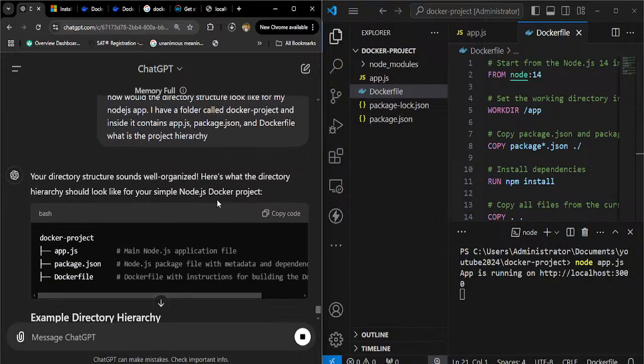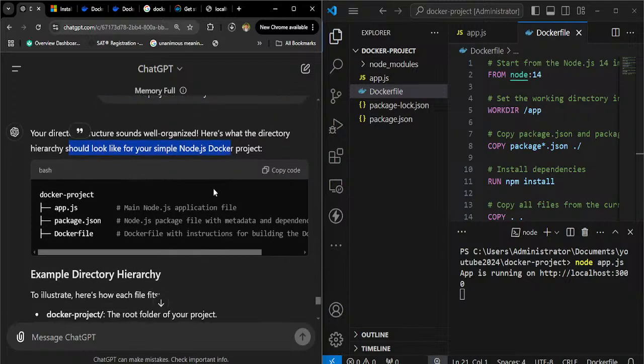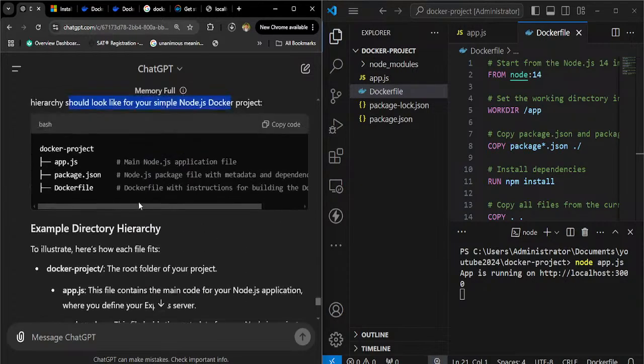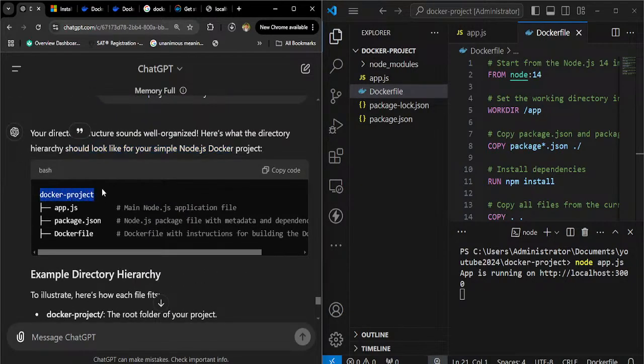Your directory structure sounds well organized. Here's what the directory hierarchy should look like for a simple Node.js Docker project. Okay, so what you would have is basically a Docker project. Inside you would have the app.js, the main Node.js application file. We have the package.json, the Node.js package file with metadata and dependencies, right?